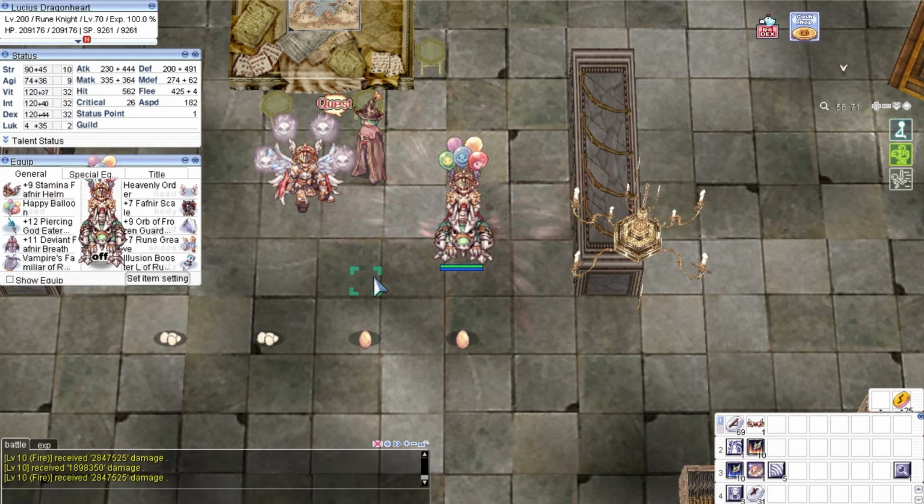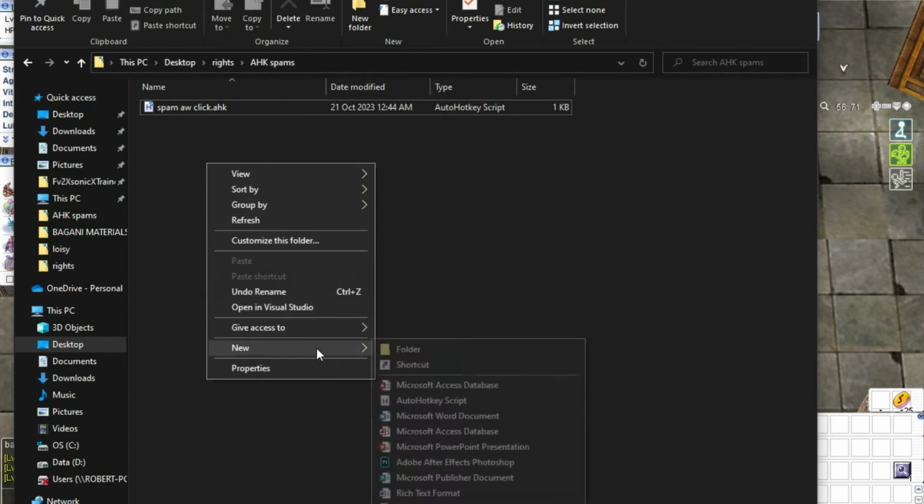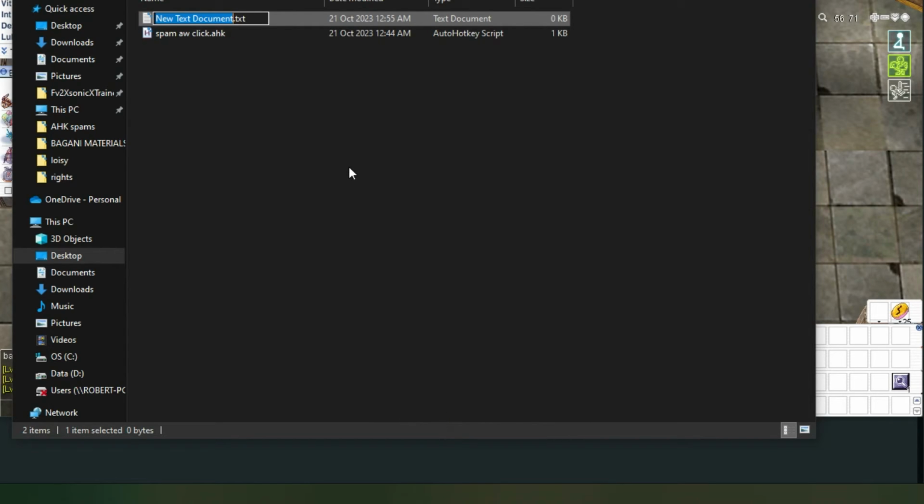How do we make our own hotkey now? Here's how I do it. In your desired directory, press right click and navigate to New. We can choose to create a new AHK script, but we are not going to make our hotkey with this option. We make a new text document. We rename it first.